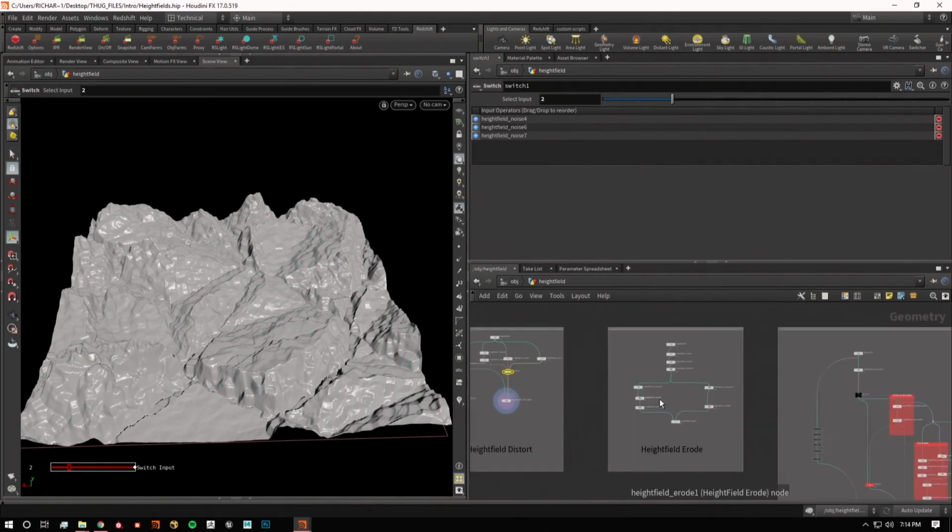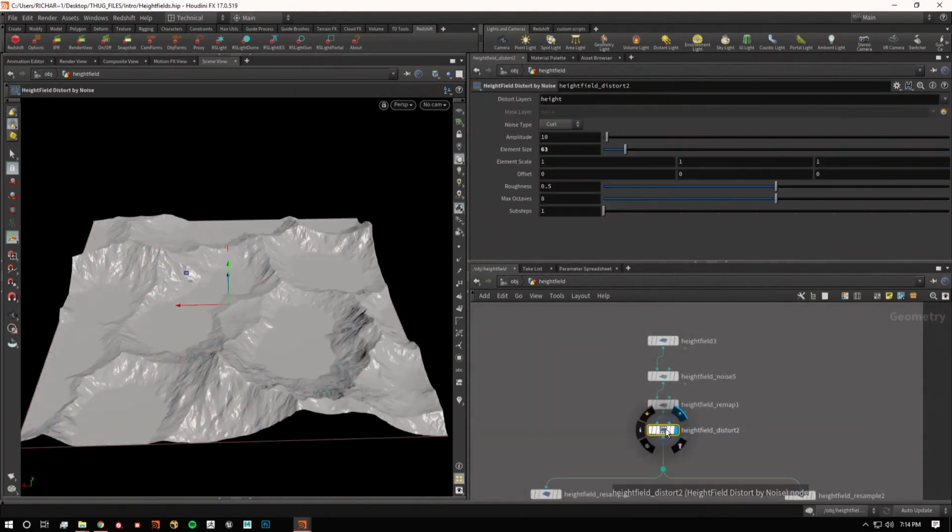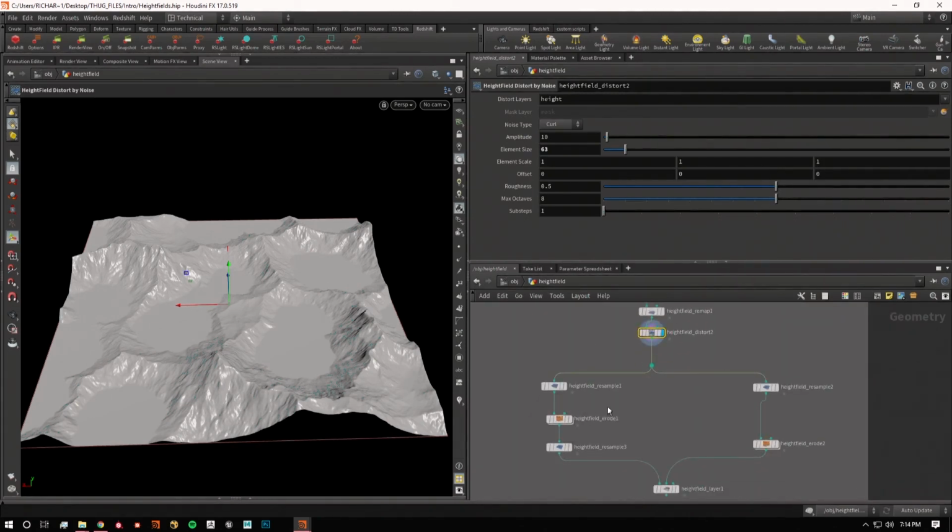Let's talk about Heightfield Erode. As you all might know, erosion is basically removal of soil or rocks, basically removal of mass due to some natural agents like water or wind, and that material getting transported to some other location. To imitate the same effect in Heightfields, we have the Heightfield Erode node.